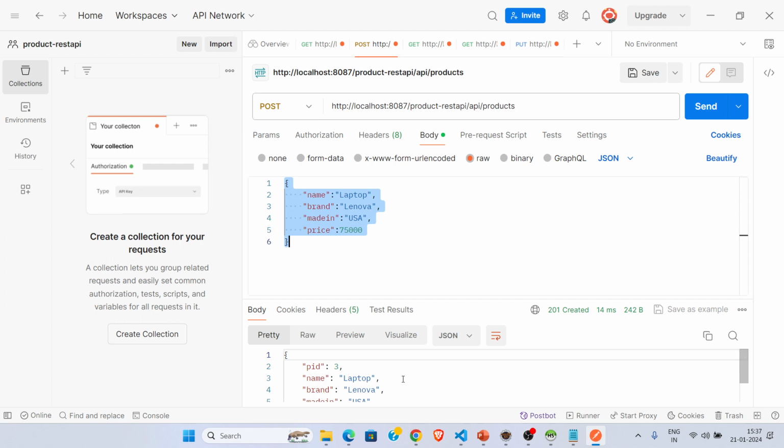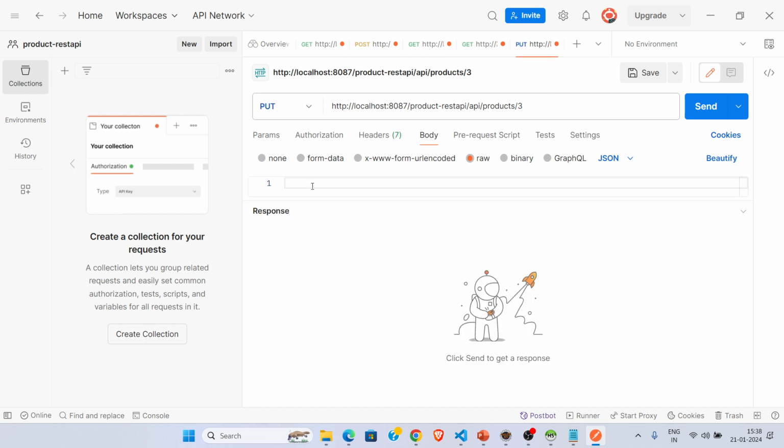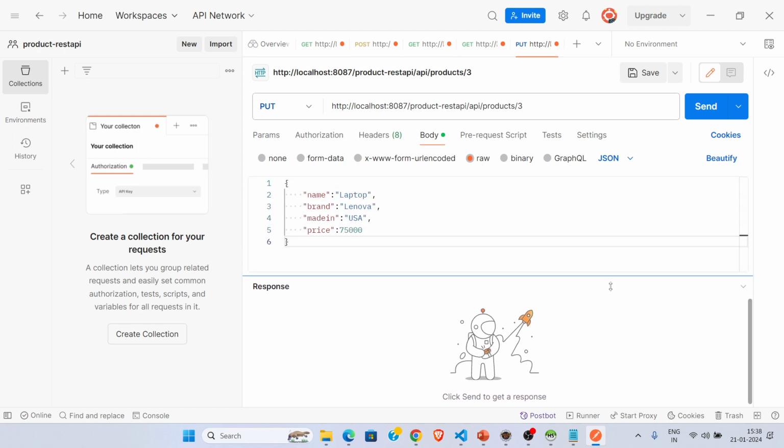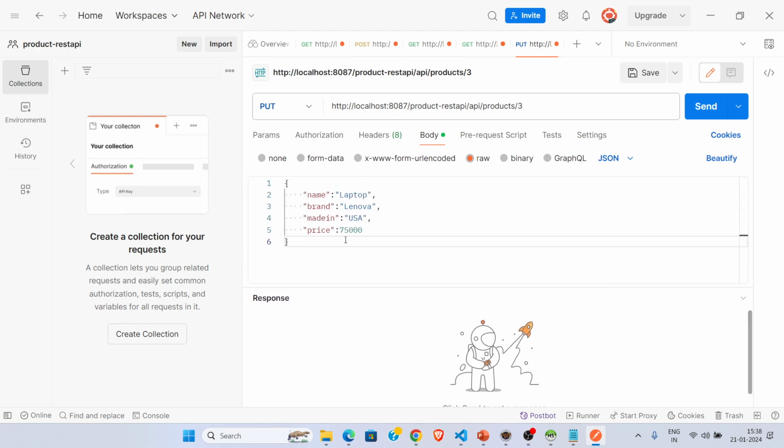Sorry, this one, that's nothing but 3, right? Yeah, this one only. That's USA, laptop USA. This is the product ID with 3, okay? Product ID with the 3. Here I'll paste it. Just look here. I need to type the same JSON. So here you have to specify that product / 3.